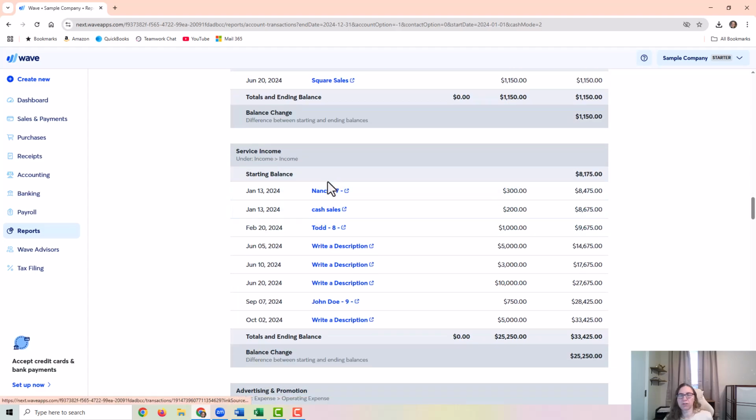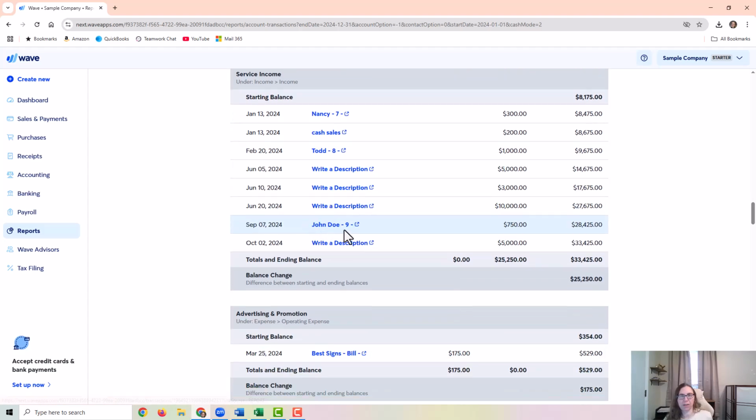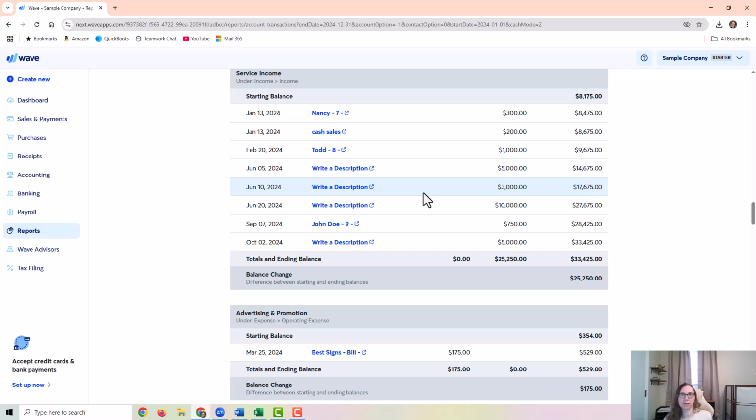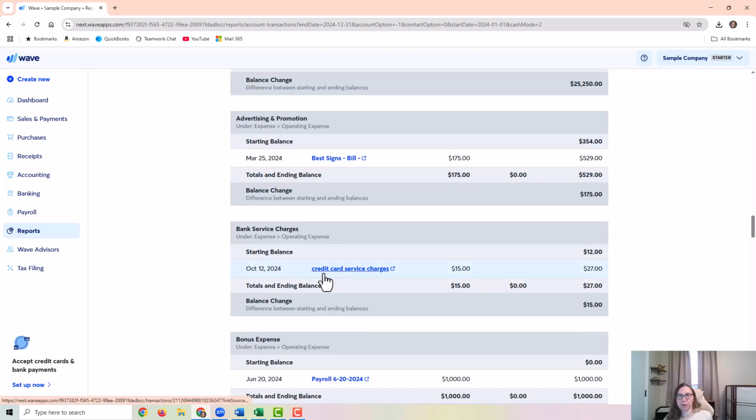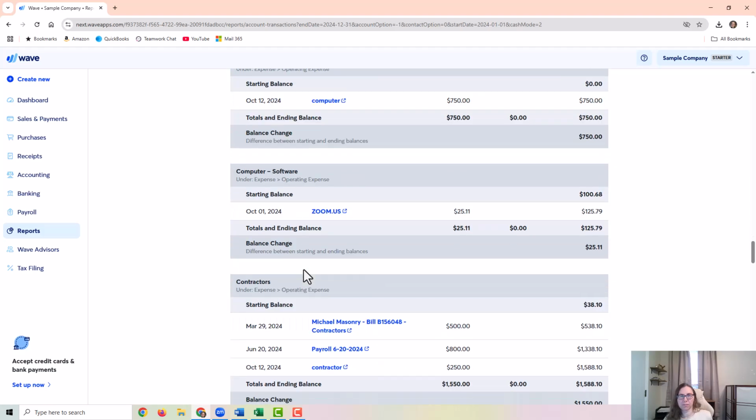Obviously, it's not going to show you the individual invoices and things like that, but you would have invoice numbers, you would have the customer name here, you would have amounts, you would have dates, and it would be pretty helpful if you had to rebuild this data.